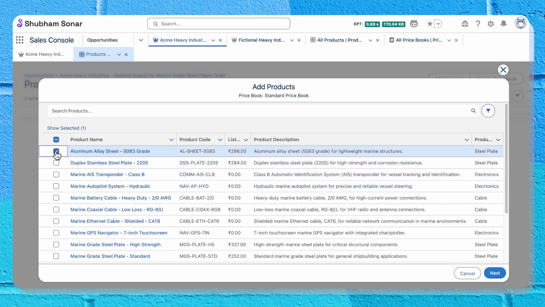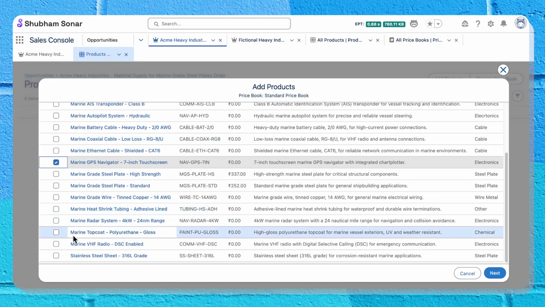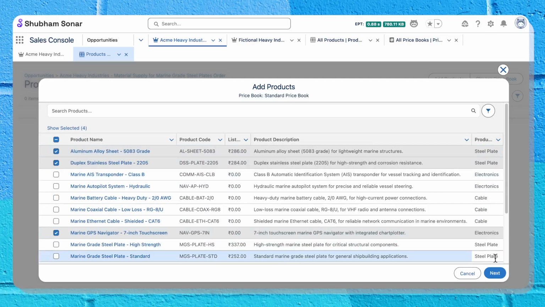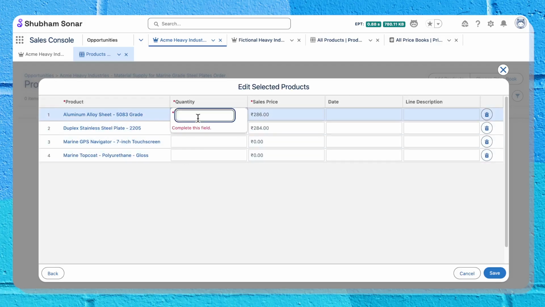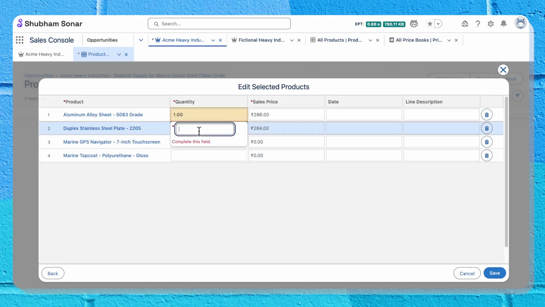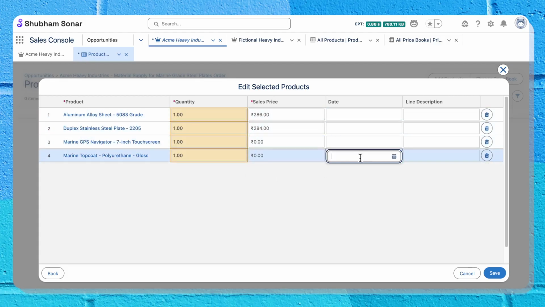Let's say we need aluminum alloys for this particular project. We need stainless steel plate. Maybe if they are asking for navigators, we'll need navigators for that ship project. A bit of chemicals. Okay. Now I'll say next, and again I'll add the quantities. Let's say we need one. For now, I'll just put one, and then we'll have the service dates. Again, this line description and service date all go as per the playbook that we have for our organization and industry use case, right? So I'll save it.